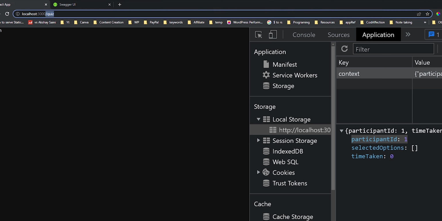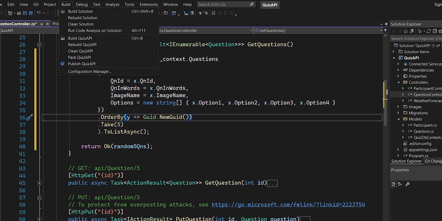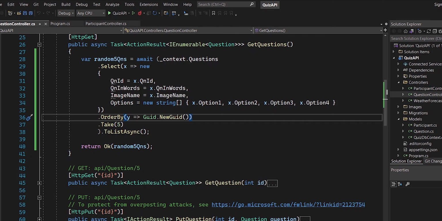This project is already running without debug mode here. Now in order to reflect these new changes, we just need to build this project. For that, go to Build, then Build Solution, or you can use this shortcut Ctrl+Shift+B. So project is successfully built.